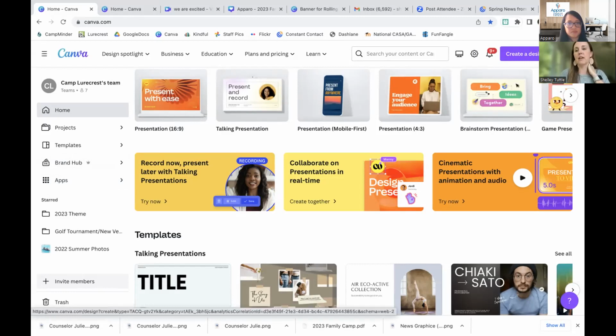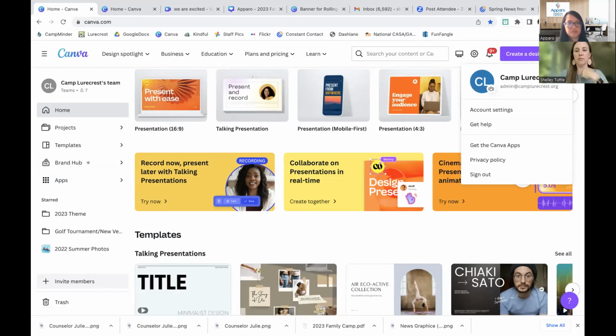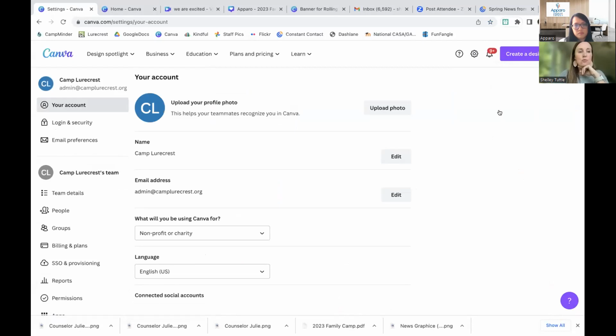The first thing I want to show you, after you've set up your Canva account and applied for the pro account, is going over on the right side, clicking on this little circle that's your account name, and going to account settings. This is where you're going to set up your team. What is so great about Canva is that you can have a team in your organization where you all can share designs and work on designs together.